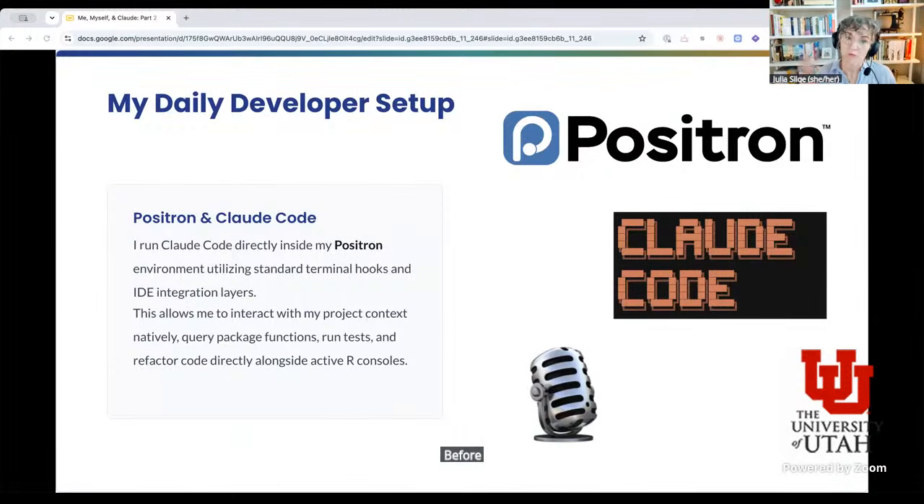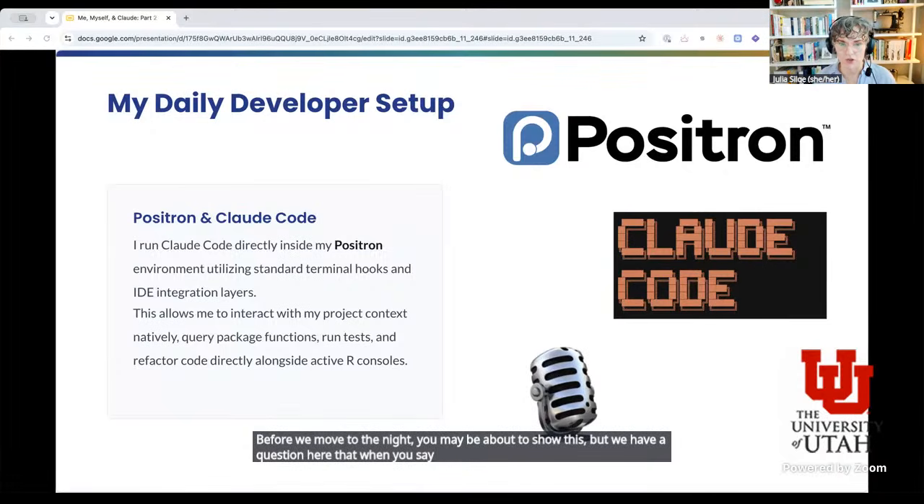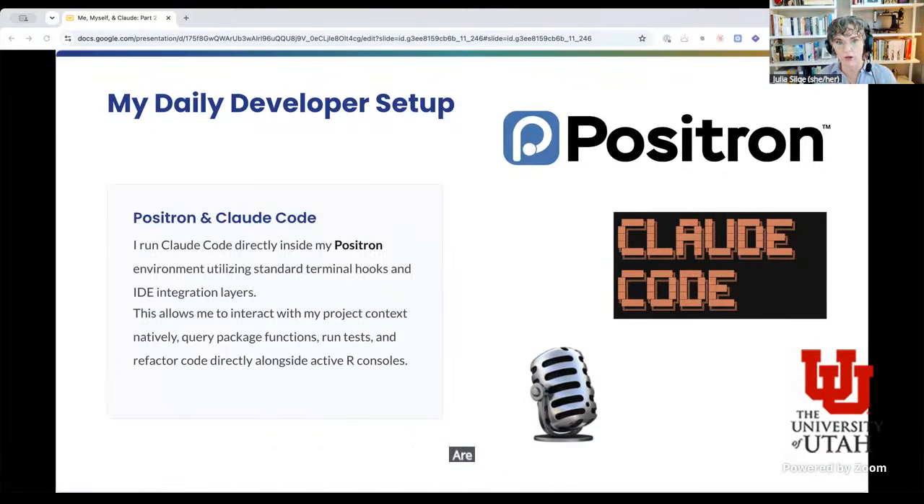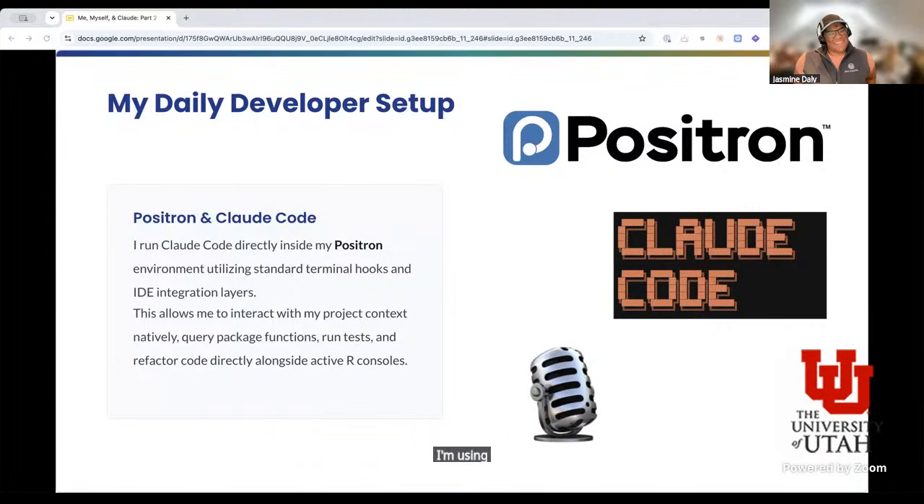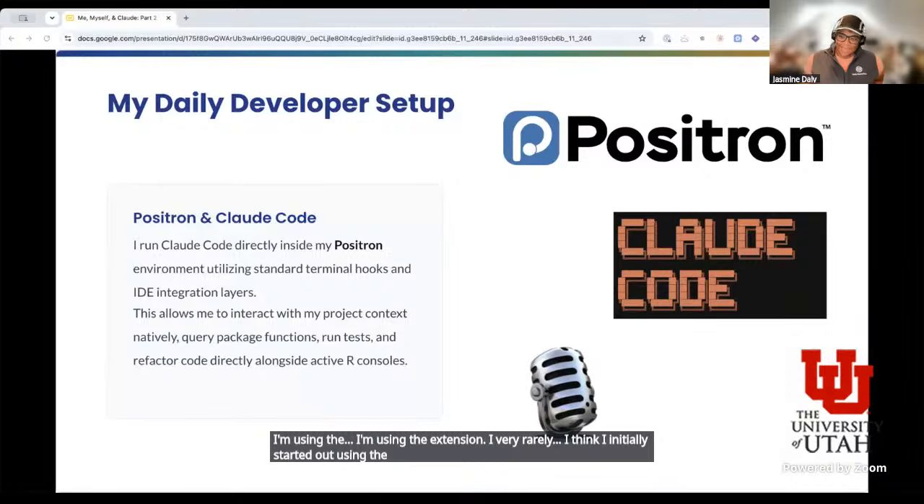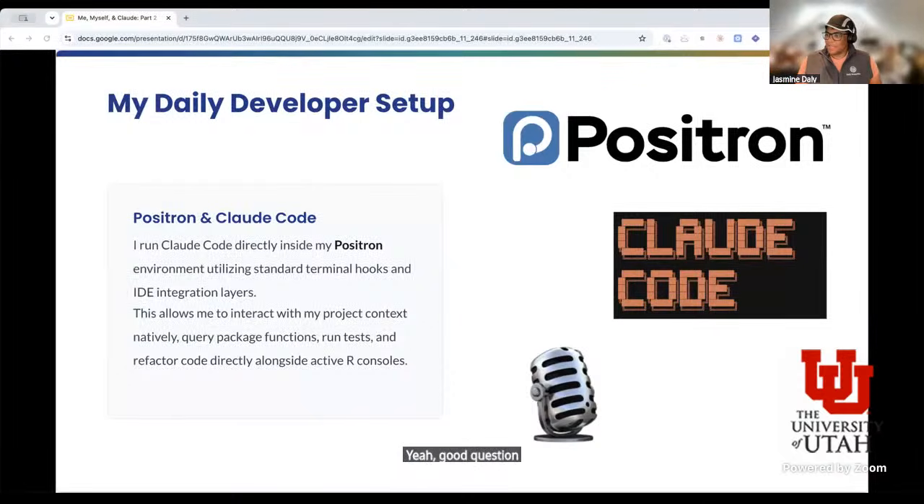Before we move to the next, you may be about to show this, but we have a question here that when you say you run it inside Positron, are you running Claude Code, the terminal UI in the terminal, or are you using the extension, or both? I'm using the extension. I very rarely, I think I initially started out using the terminal inside, but I just use the extension. Great, great. Awesome. Thanks for highlighting that. Good question.